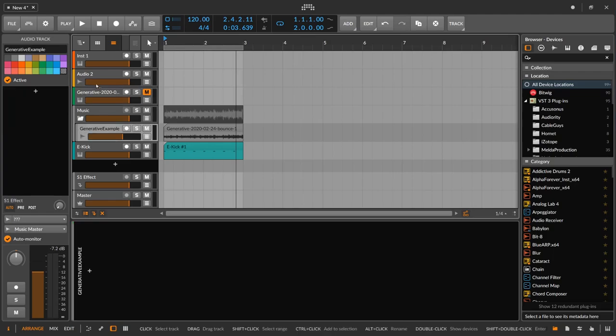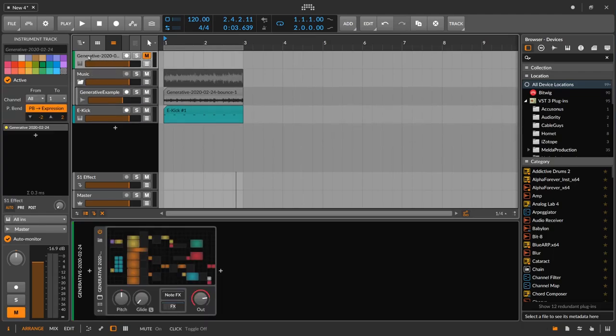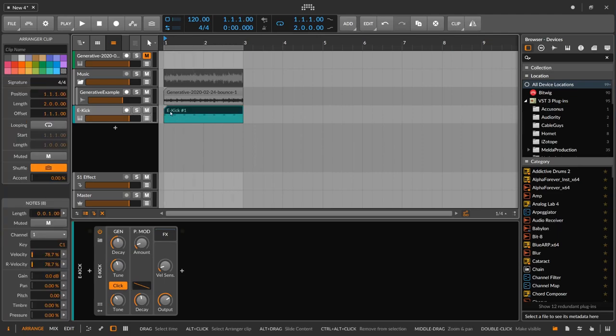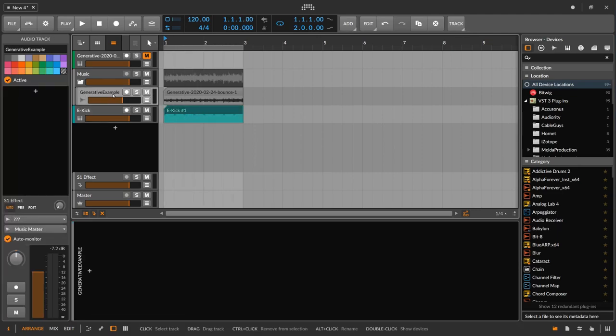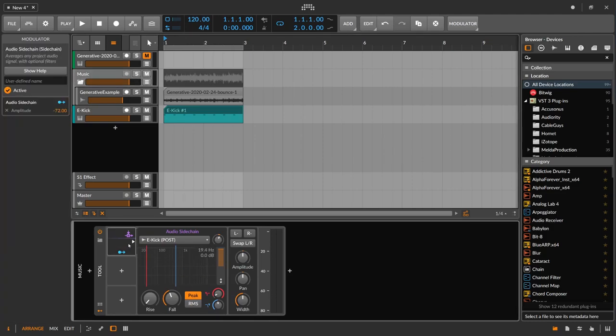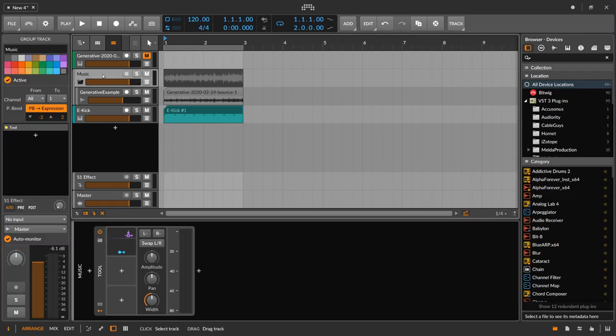So now we have something basic running. Maybe delete here the first two tracks because we don't need them. Our generative patch is muted because we bounce it out to this track, and we create an e-kick here with a simple pattern, and we have a tool device here with an audio sidechain happening every time the kick hits. We lower the amplitude of the music group.